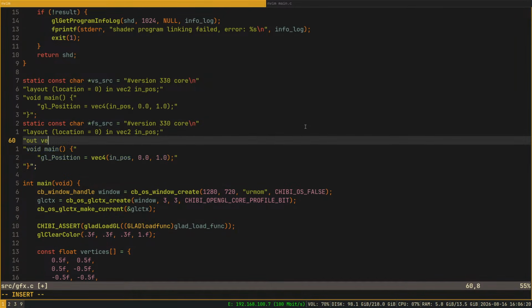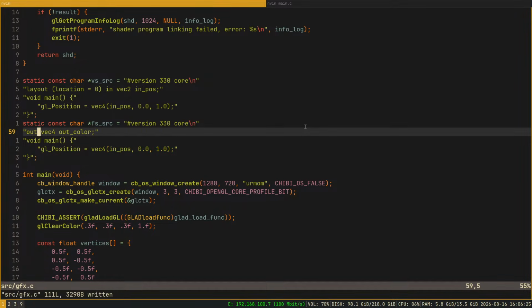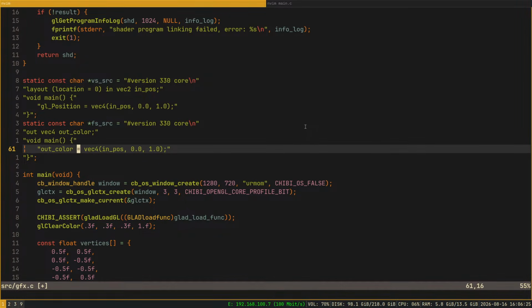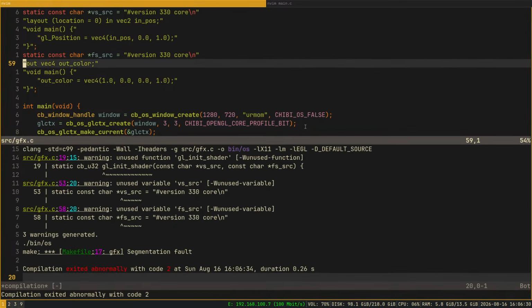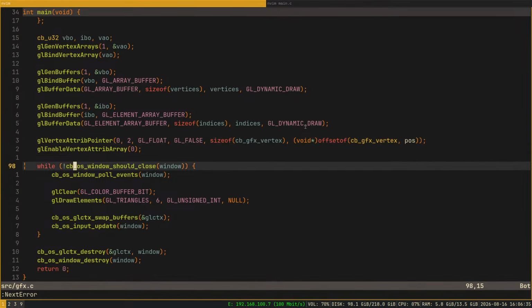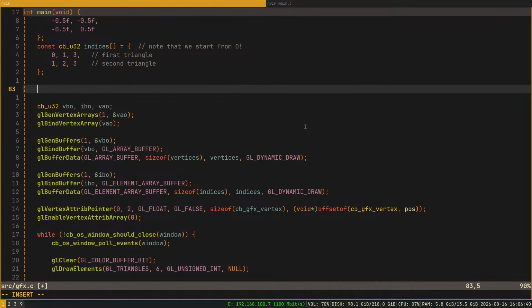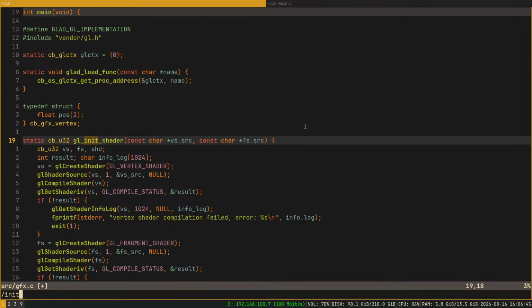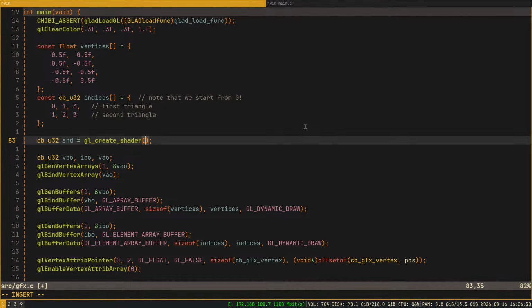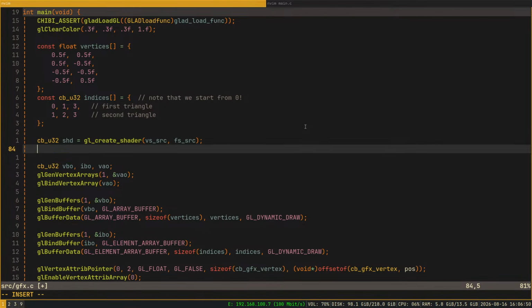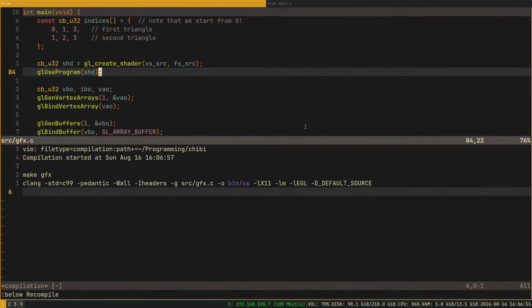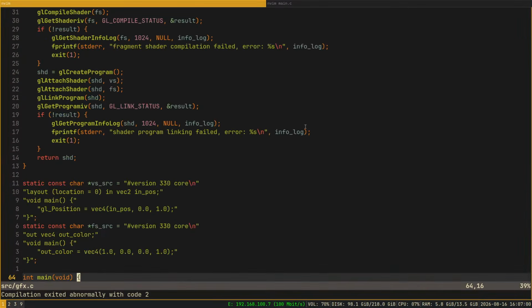Source out vector for out color. And here, nothing. Out color equals red, because I felt like it. I feel like red is cool. And here we can make our beautiful shaders. So equal to create shader. I had it as init, but it's actually create. VS source, FS source, GL use program. We should run this. Segmentation fault, my favorite.